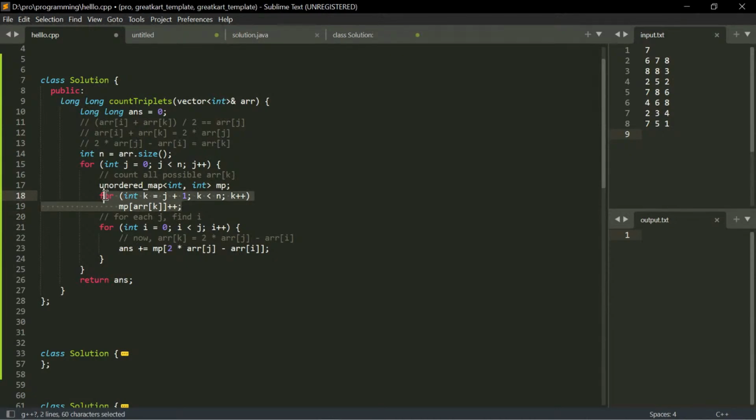So basically here I have hashed all the values from index j plus 1 to n minus 1, because these are the potential indices for k. And then I iterate from 0 to j minus 1. That will be the value for index i. And now you know the value that we are looking for.